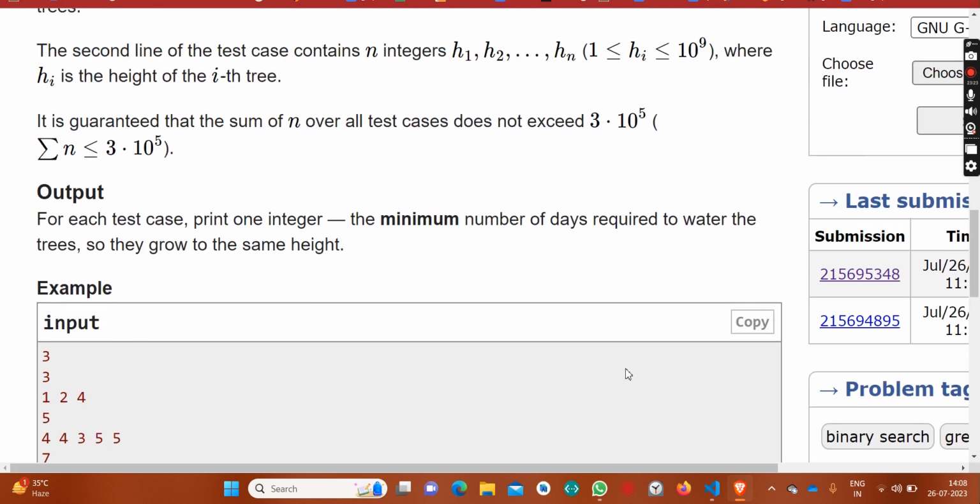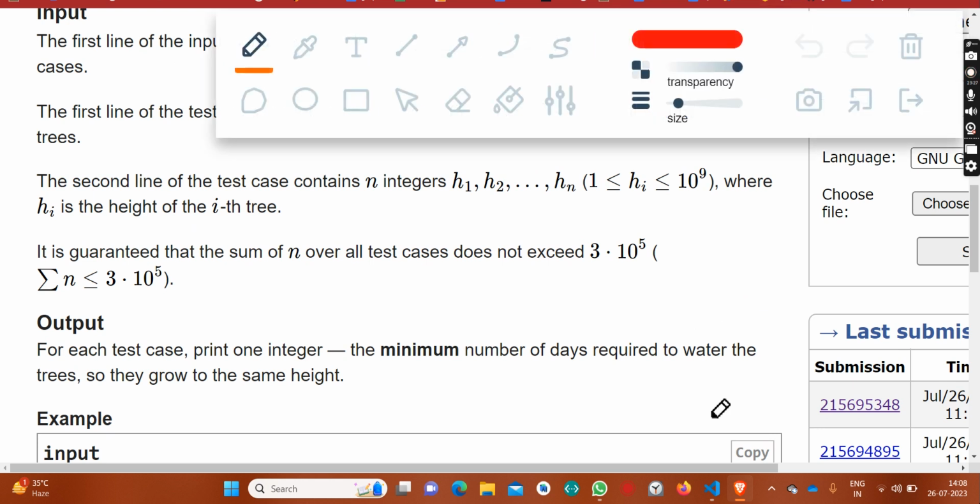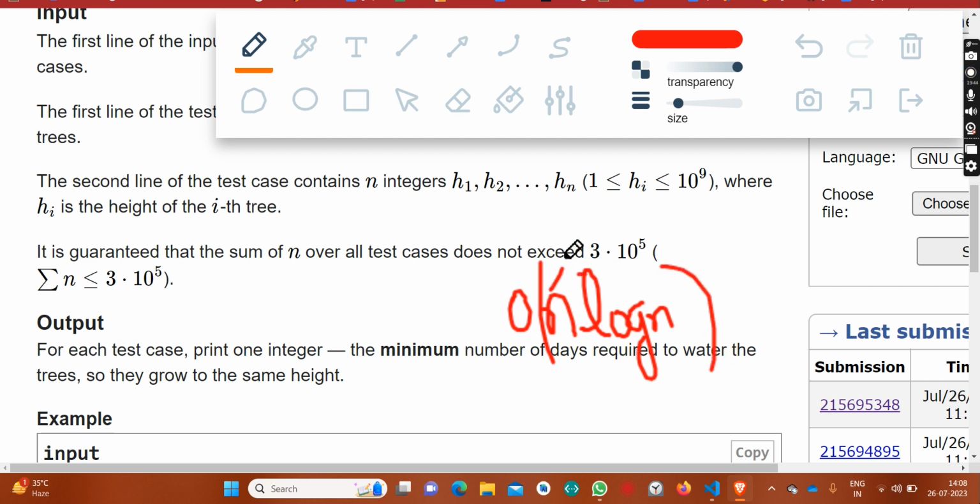So that's all about the solution, and let's discuss the time complexity. Time complexity is big O of n log n, because you are running the binary search, and in each of these searches you are using 2 loops of n for checking whether you can do that in mid number of days or not. So it will be big O of n log n.